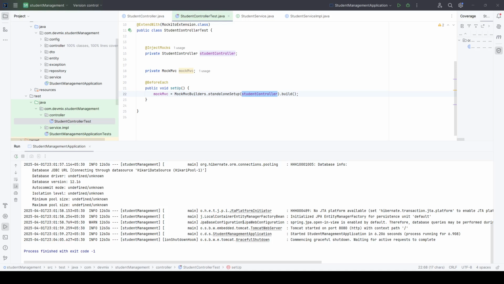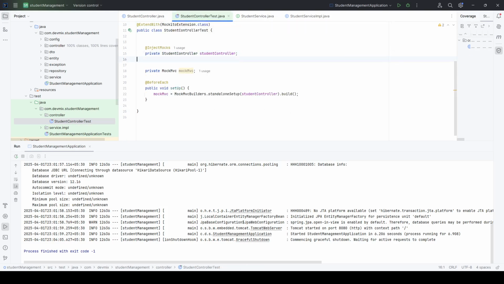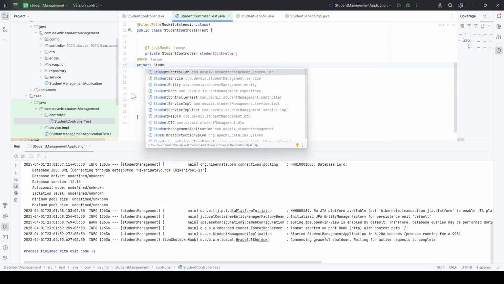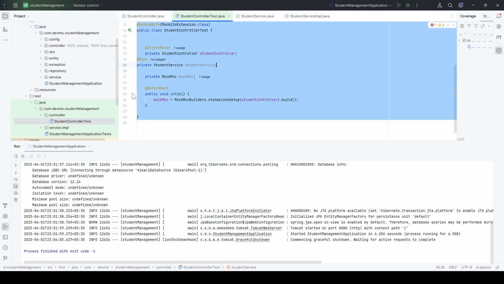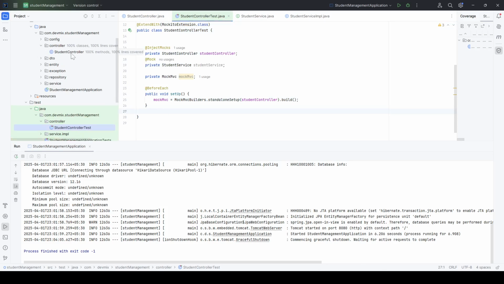This means that dependencies like services, repositories, and other Spring components are not automatically injected unless we have manually mocked them. In StudentController, we have a service injected, right? It won't be automatically mocked. So let's inject it with @Mock, like how we are mocking the repository: the mock of StudentService.